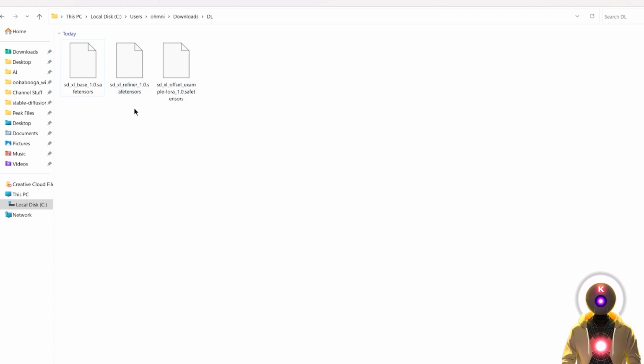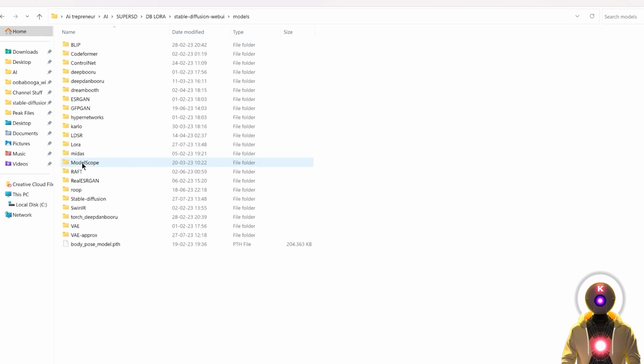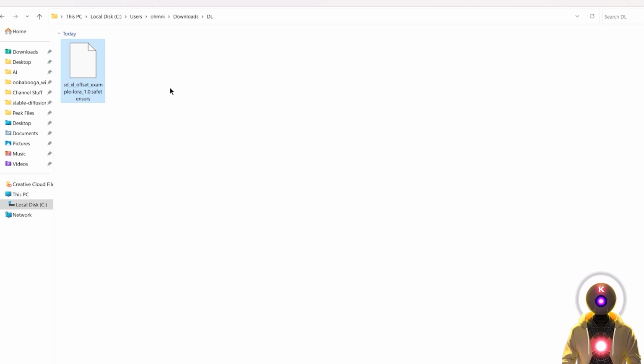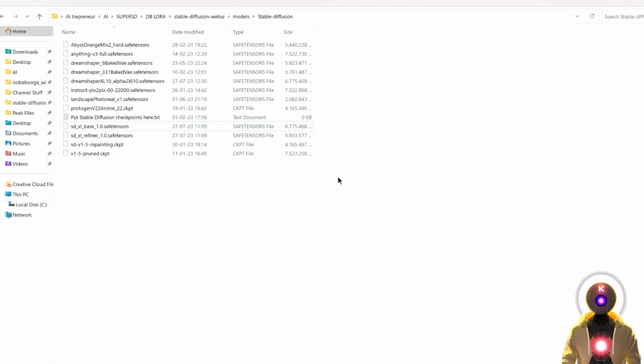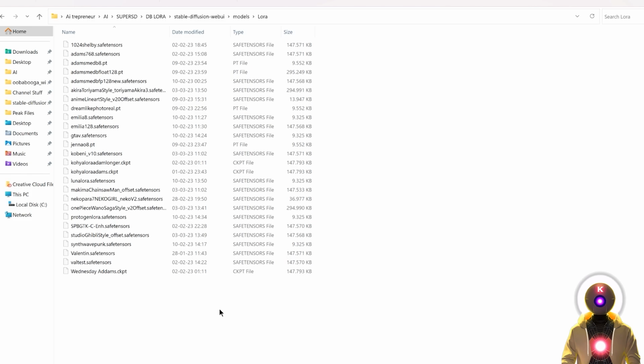So now what you're gonna do is select the base 1.0 and the refiner model, Ctrl X to cut them, then go inside your Stable Diffusion Web UI folder, go inside Models, Stable Diffusion, and paste those 2 files right here. And now we're gonna select the LoRA file, again Ctrl X to cut it, and go back, still in the Models folder, go inside the LoRA folder, and paste that file right here.